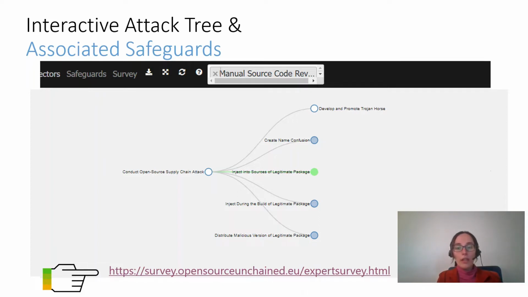There is an ongoing survey. It's an anonymous survey. The goal of the survey is to collect feedback on the attack tree. So to get feedback from experts in the domain in order to evaluate the tree in terms of structure, completeness, and usability, and also to assess whether the safeguards that are mapped are useful and how much costly they are.